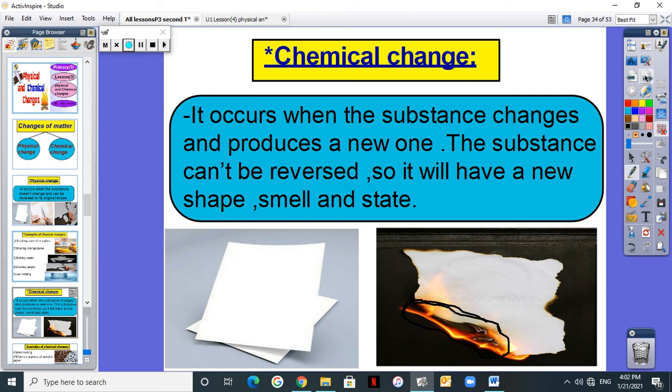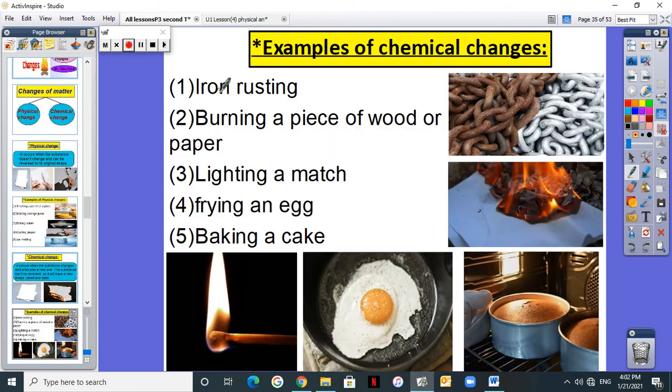The examples of chemical change. Iron rusting. What is the meaning of iron rusting? Look at this picture. This is an iron, and I cover this iron with water, and I leave the wet iron in the air. After a few days, I find that the iron will rust. What is the meaning of rust? It changes from this to this. This is called iron rusting.